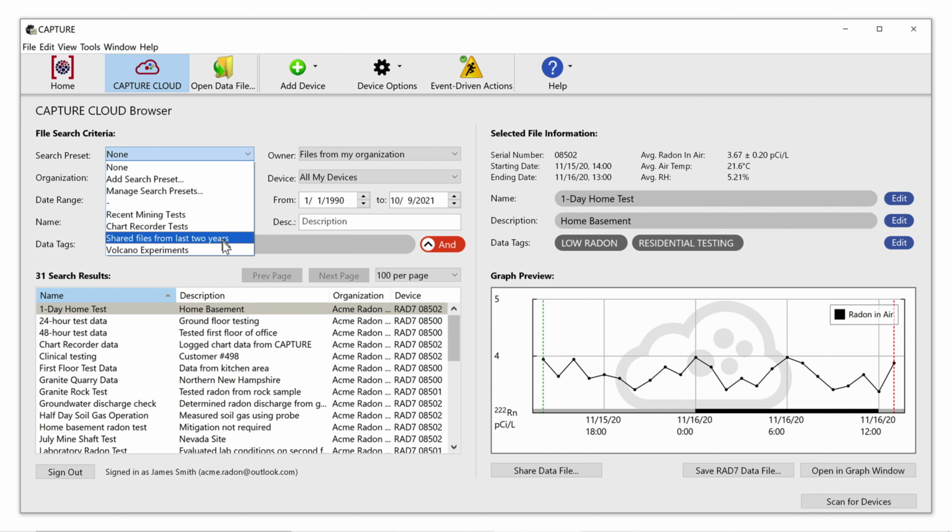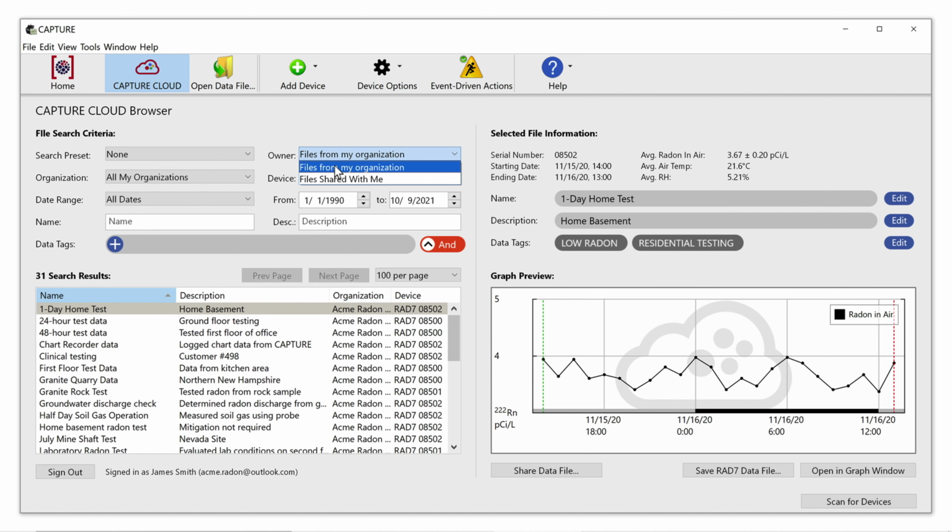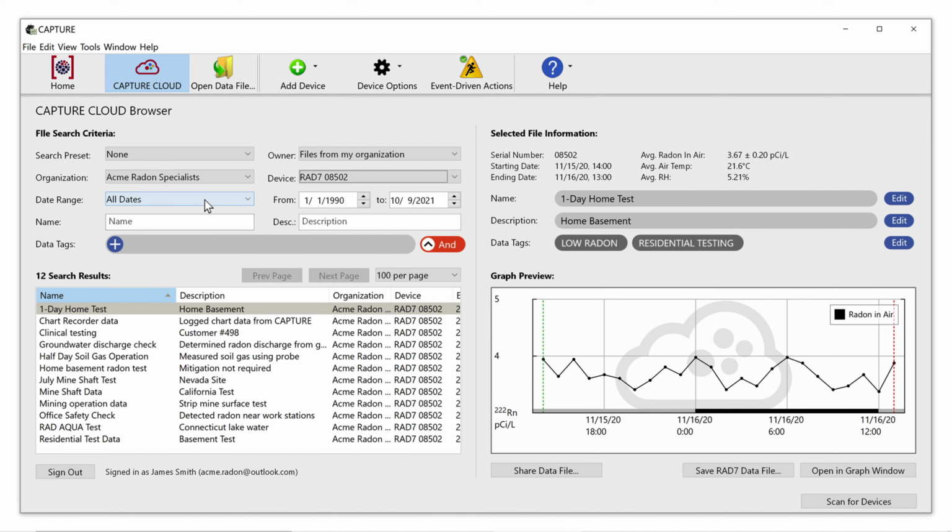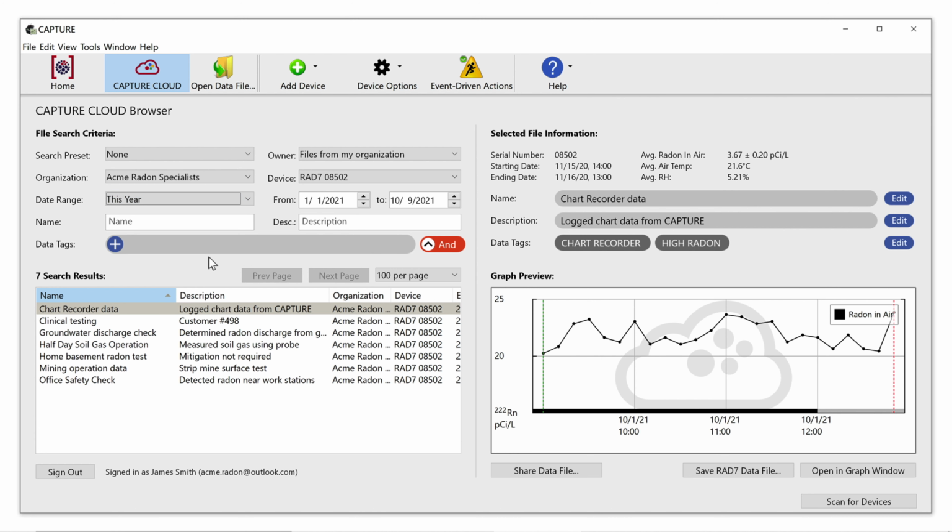If no search criteria are specified, the results list box will contain every data file from the devices belonging to your organization. This list can grow quite long, and it may occupy multiple pages. Each page of results may contain between 25 and 200 items, but the list can be quickly narrowed down by specifying specific search parameters. Assigning data tags to files can make them easier to find.